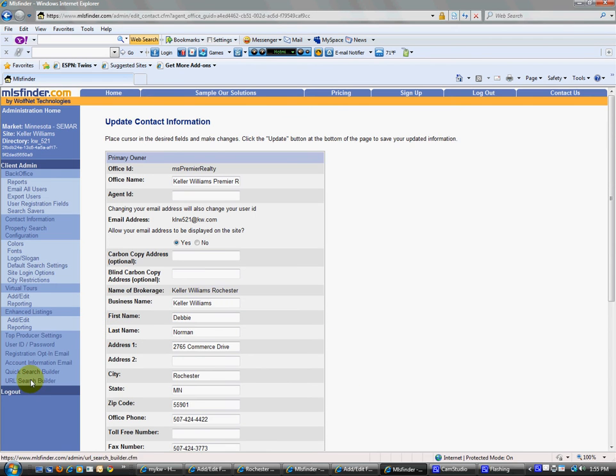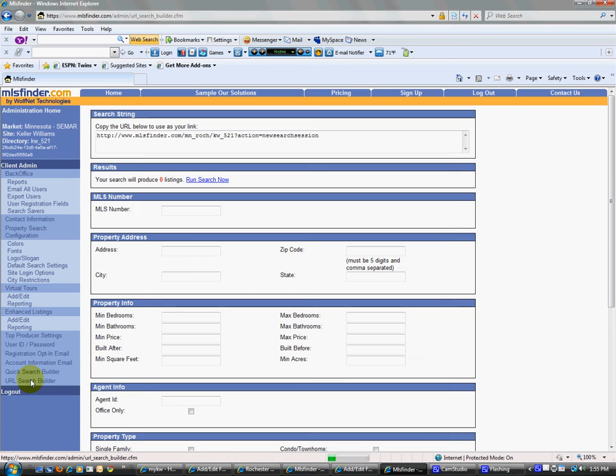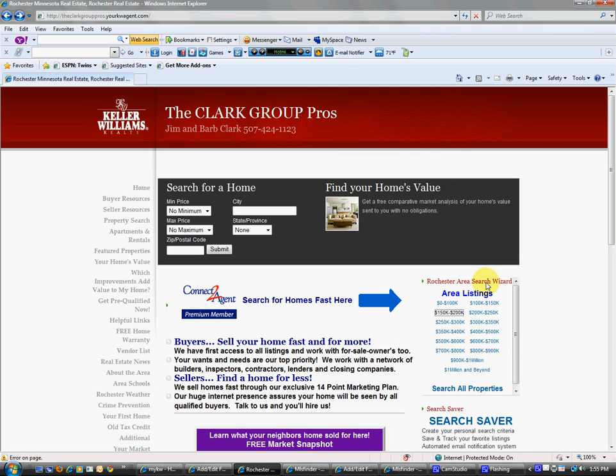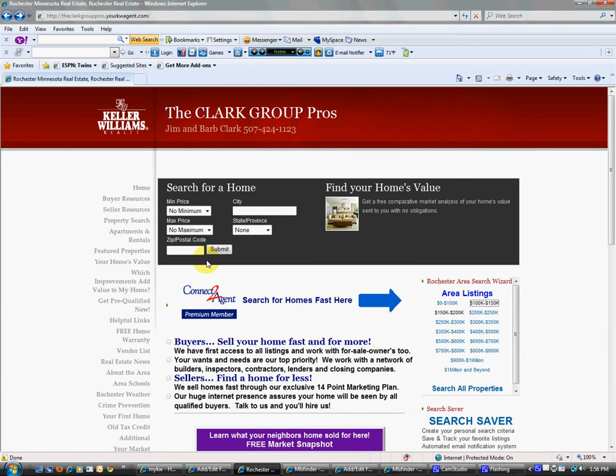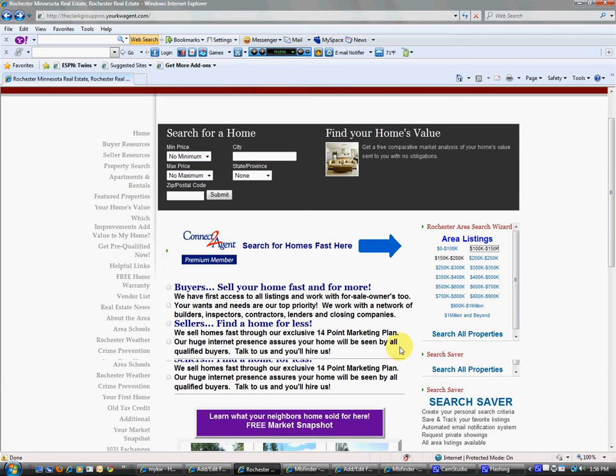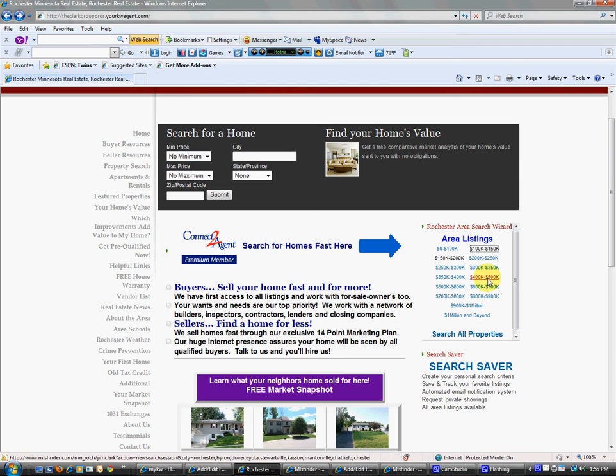But what I'm going to go over real quick is some cool options here. And the first one I'm going to touch on in the bottom left here is called URL Search Builder. This is how you can create some cool links on your website. I'm just going to show you an example of this real quick. I'm using one of my agents that we helped build his website, and it's Jim and Barb Clark. They have some cool links set up on their left-hand side here saying area listings 100 to 150,000. All the client has to do is simply click on that, and it will go to those listings for them. They don't actually have to do all the searching and clicking. He's got it already set up for them for a quick search capability.